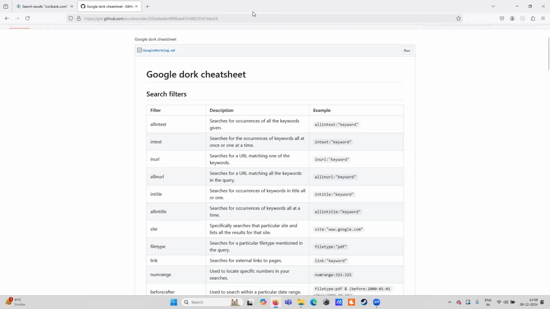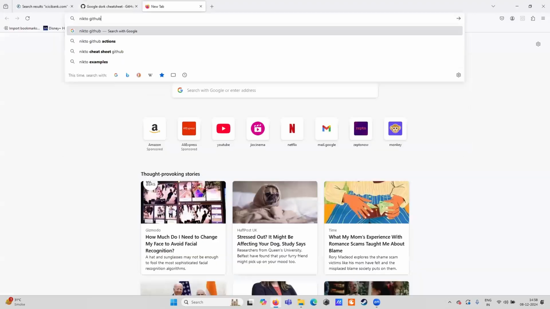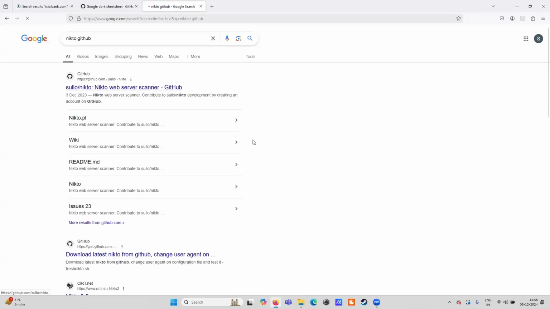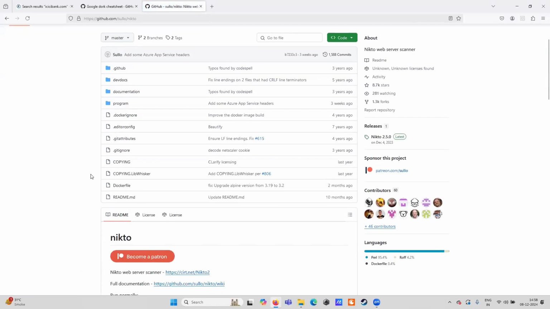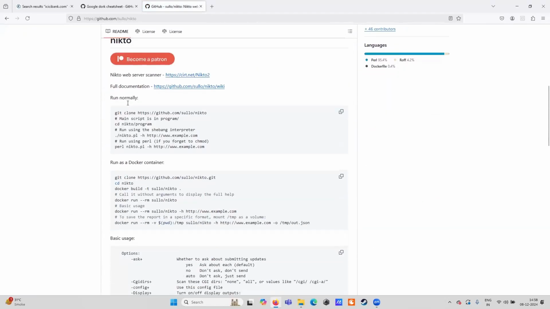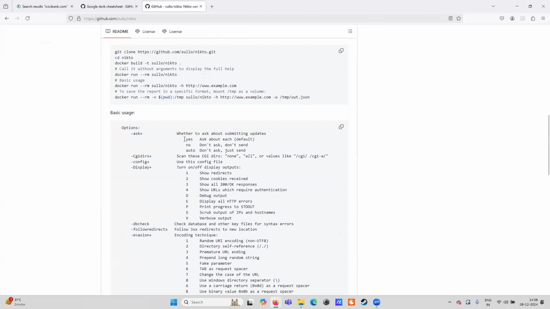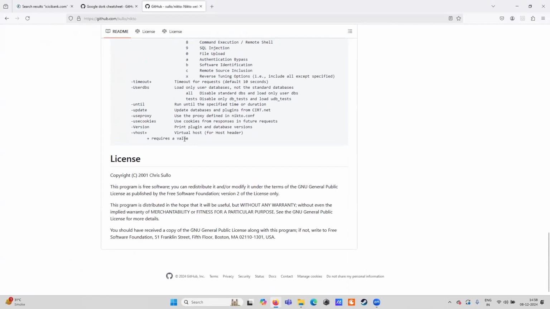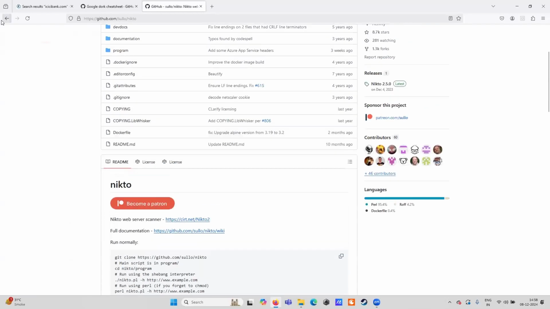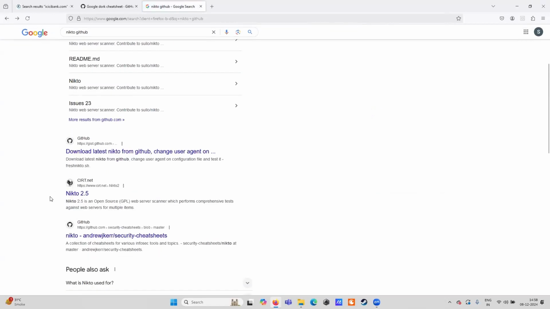You can use Nikto as well. Nikto GitHub, a web server scanner. See, this is a git clone command. You can clone it into your Kali Linux machine as well. If you go back, you can see there are other tools as well.